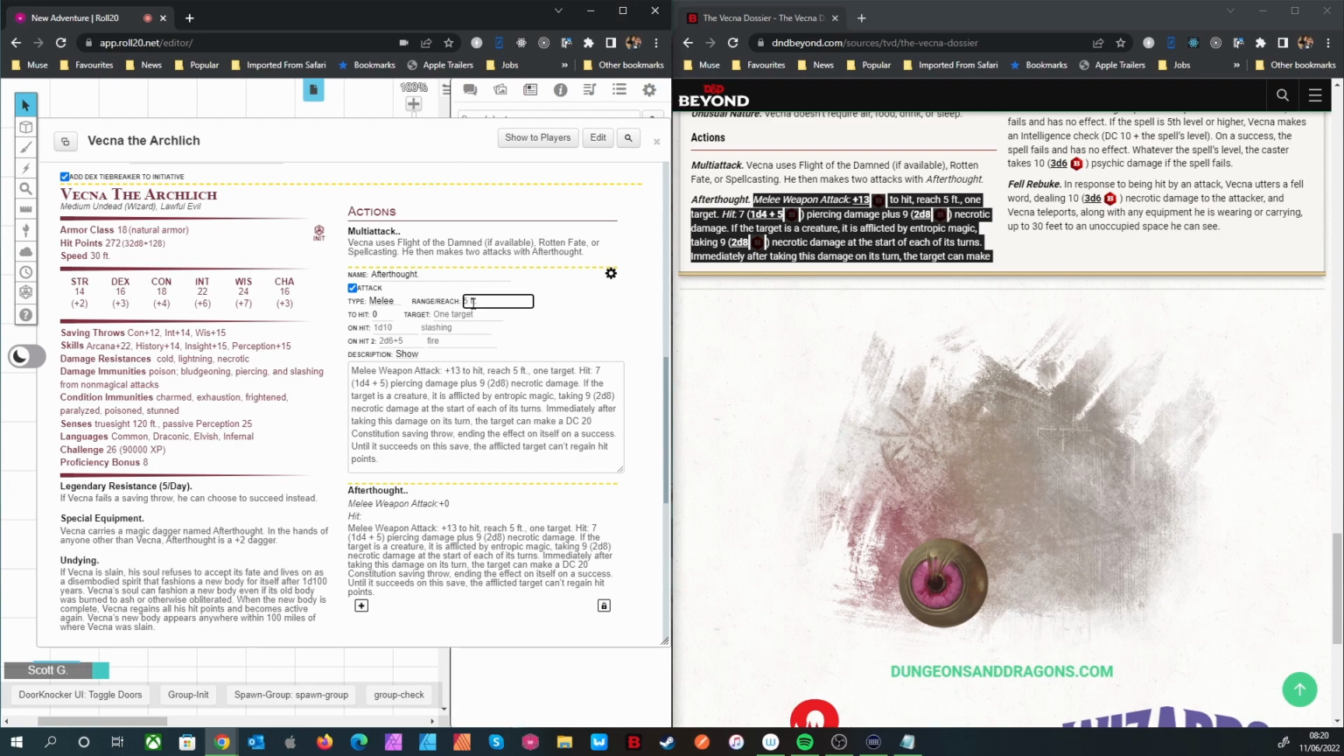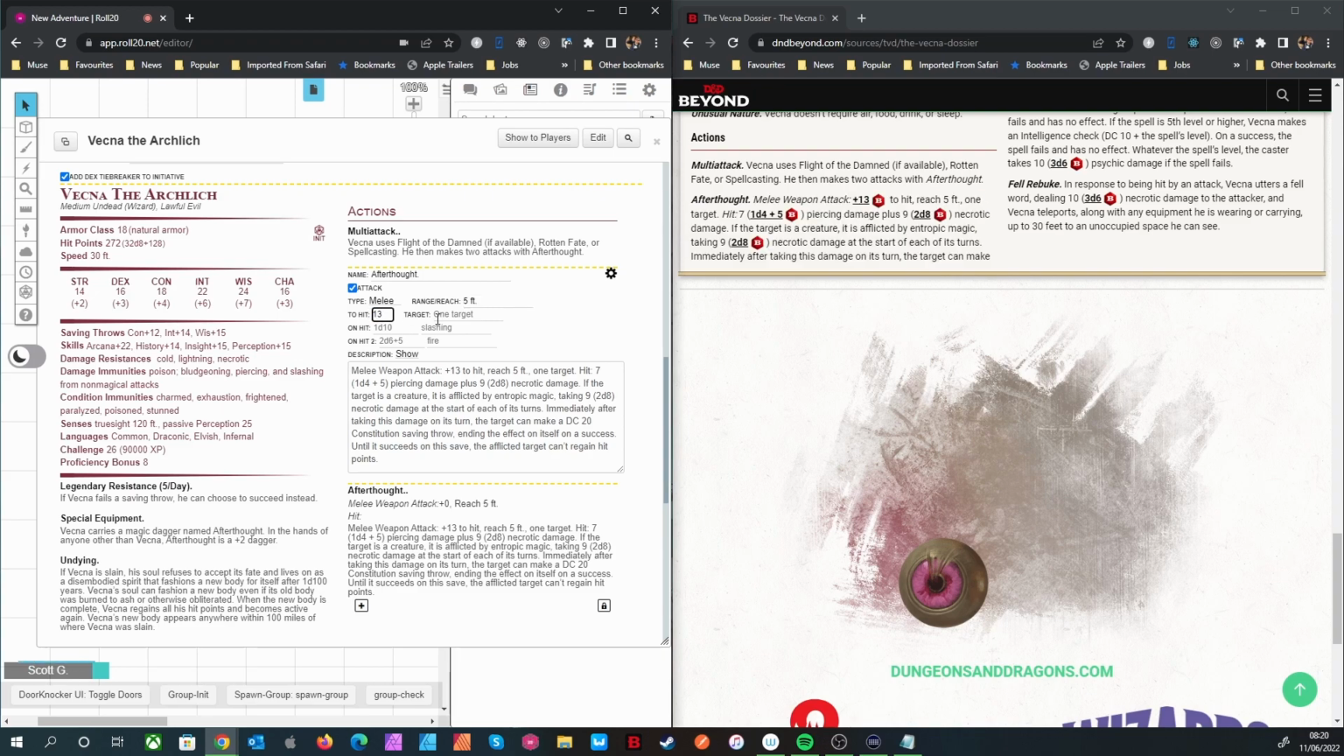The type is melee. In range reach, type in 5 foot. To hit, it's 13. The target is one target. On hit, type in 1d4 plus 5. Where it says slashing, type in piercing. On hit 2, type 2d8. And where it says fire, type necrotic. Now press on the cross to close out.